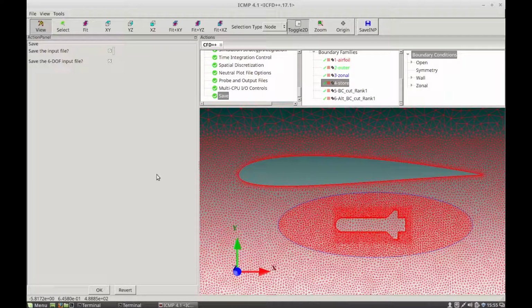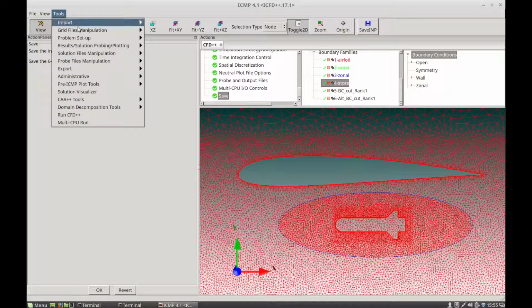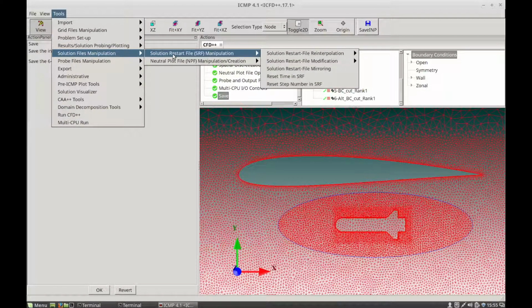Now, before we go ahead and start the transient computation, there's one additional step that you might want to take that can be convenient when you're doing transient runs that are being restarted from a pre-existing steady state solution. And that is, if we go to the Tools menu and Solution Files Manipulation, then Solution Restart File, you see the option here to reset the step number in the solution restart file, as well as the option to reset the time in the solution restart file. Now, resetting the time is not necessary because the time value in a steady state computation is always 0. It never changes in a steady state computation. So the time will certainly start from 0 in this computation as well.